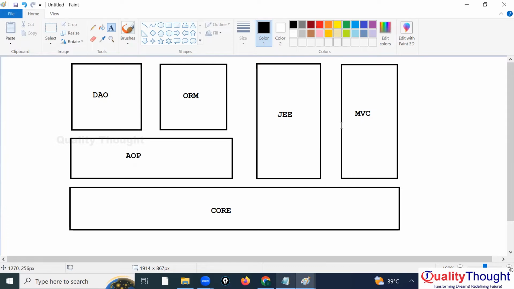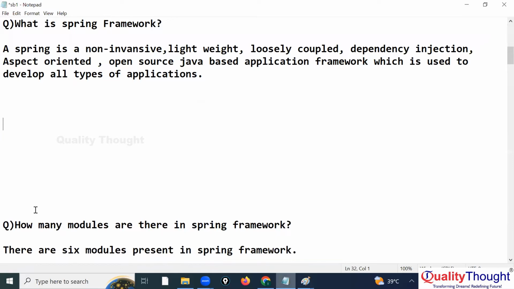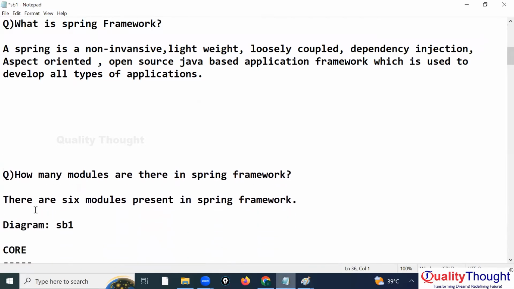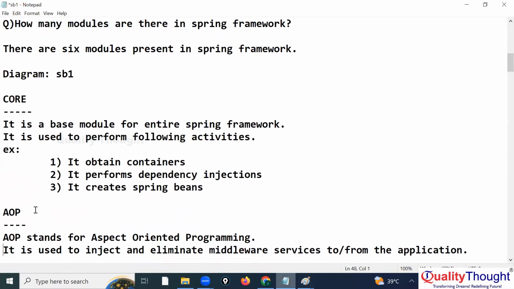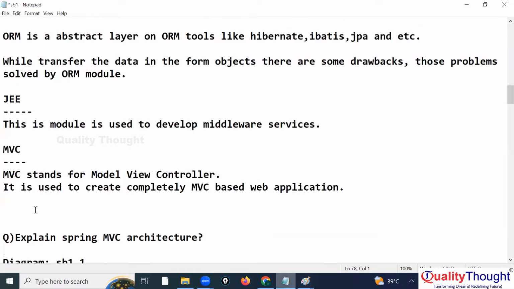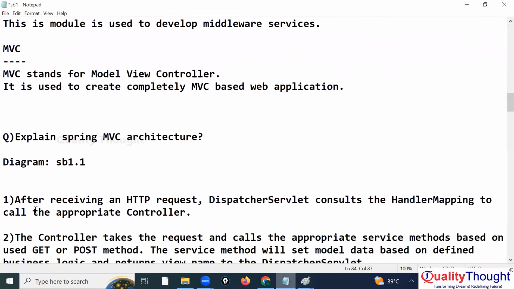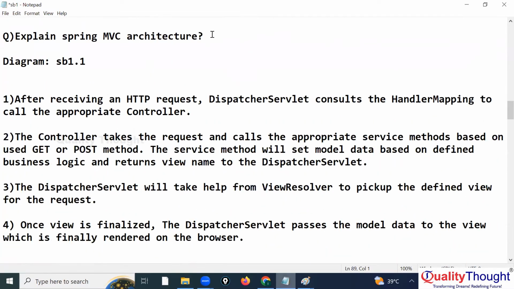Okay, sir, we got an idea about Spring. I understood some knowledge about Spring. I got it. You gave this. So now what I need to do next, we need to see, explain the Spring MVC architecture.